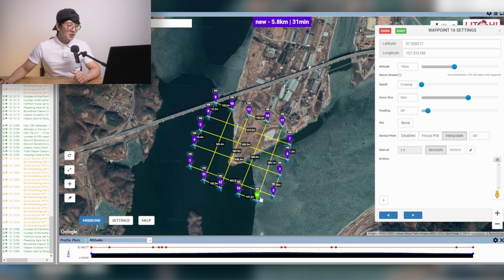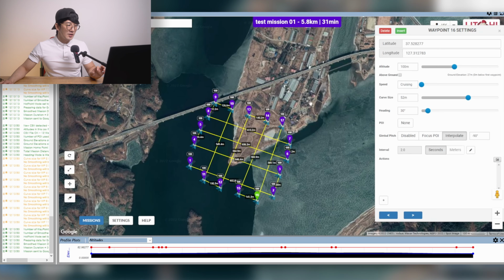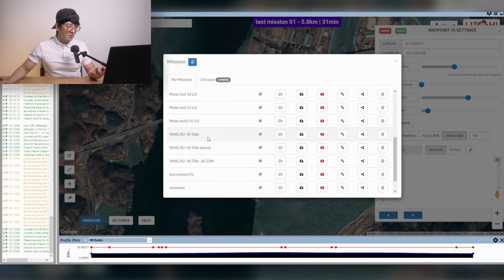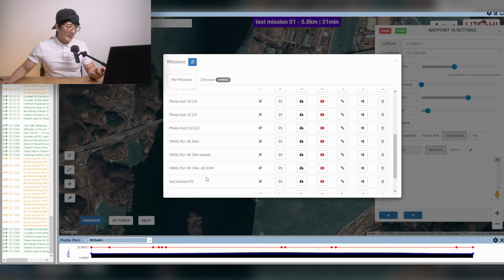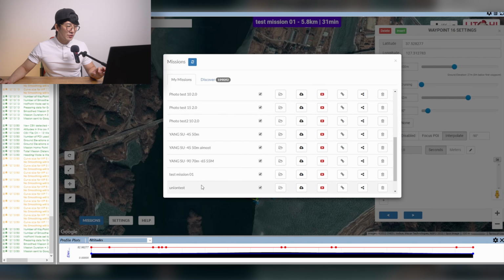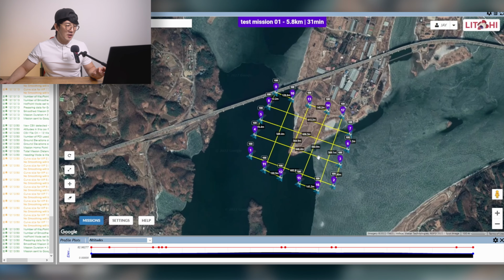Anyways, once you've done it, you probably want to save it with a different name. So maybe drone test mission 01. There you go. So I save it. So if you open it, you're going to see a lot of missions. I already made it. So test drone test mission right over here. So I'm going to load it again. It will be exactly where it is.